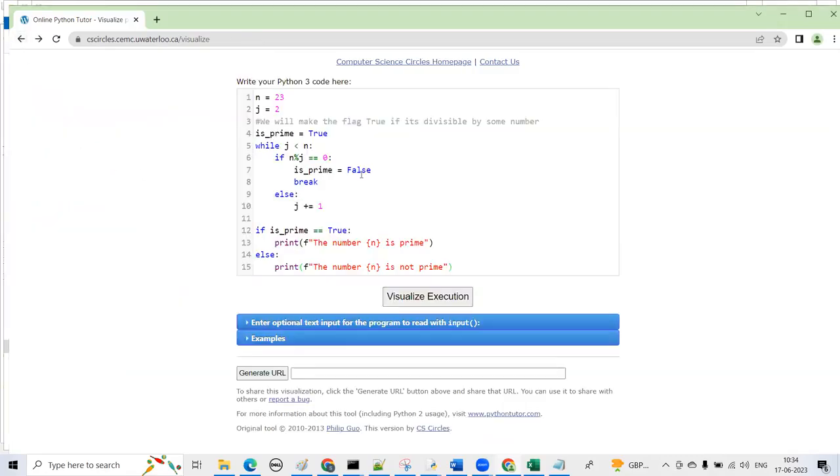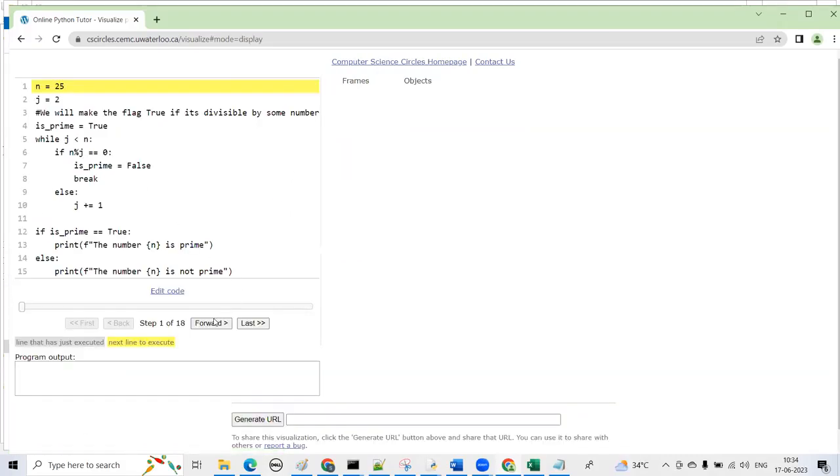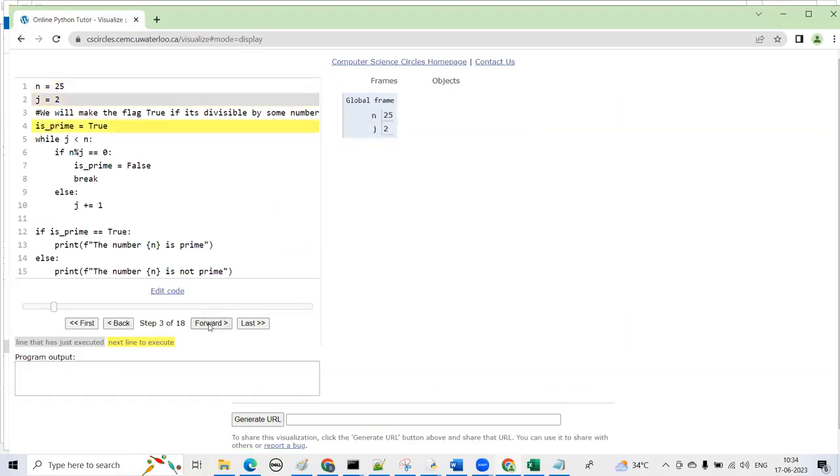Let me take another example. Let's now give some number that is divisible, like 25. This 25 is not a prime number. Let me visualize the execution for this. If you see, n is 25, is prime is true. We are assuming the number is prime, by giving it a true value. Next, j less than n, guys, true or false here?